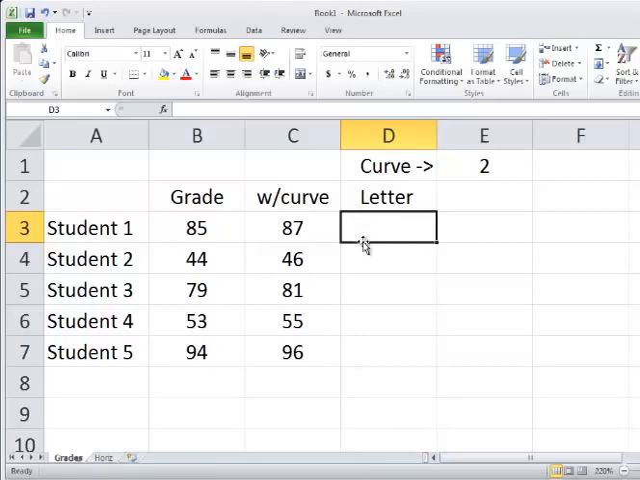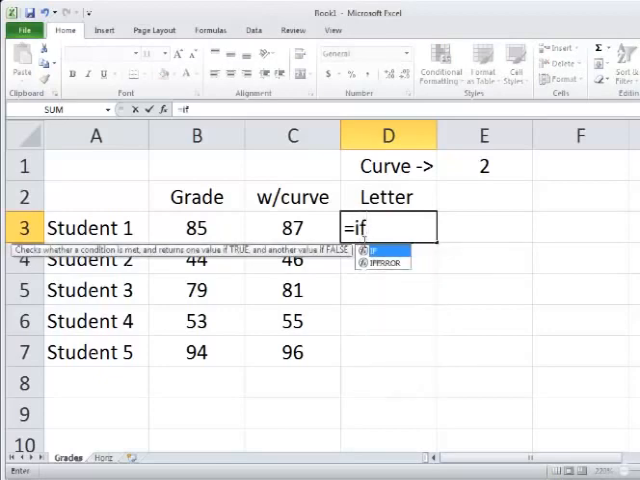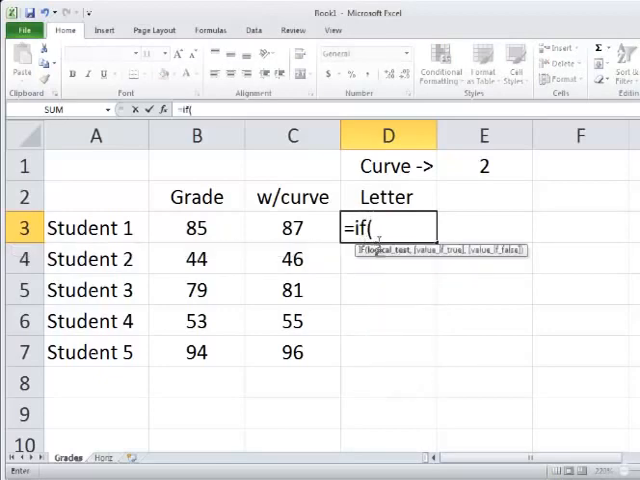Now, to begin, we always start with the equal sign and then if. Notice the screen tip that comes up. It says the logical test. A logical test will always be something that's going to be answered yes or no, true or false. So the logical test here has to be this grade, and then what kind of evaluation do we want to give to that grade.